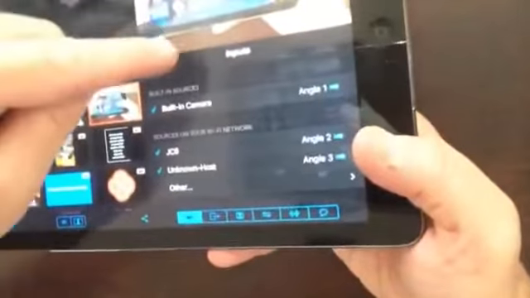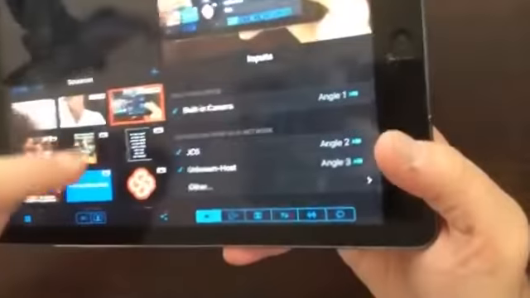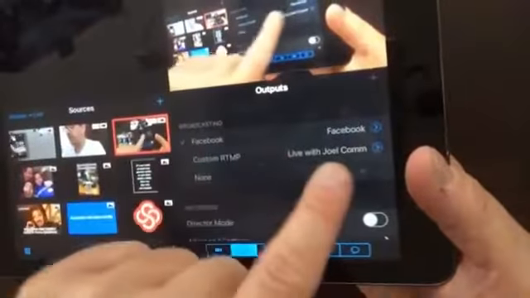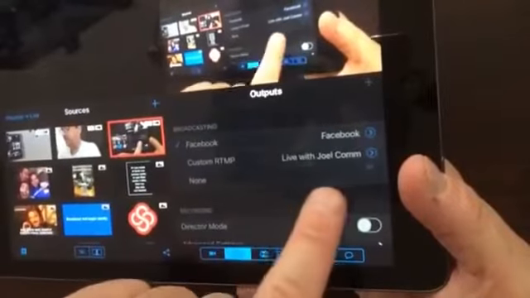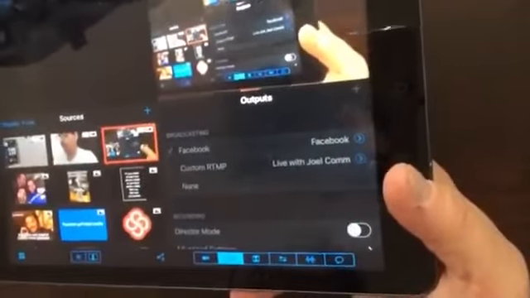You can see right here I've got my phone and my iPad mini. Now, my understanding is with the new updates, you can have up to 8 devices. So I'm going to reconnect down here again, tap that, go live with it. Right down here, JC6 is my phone, unknown host is this device right here, the iPad mini that's looking down, and the built-in camera is the one here. Now I can go here, and these are the outputs. So I've selected Facebook as my output, and I've given it the Live with Joel Com title, but you can actually set whatever you want.